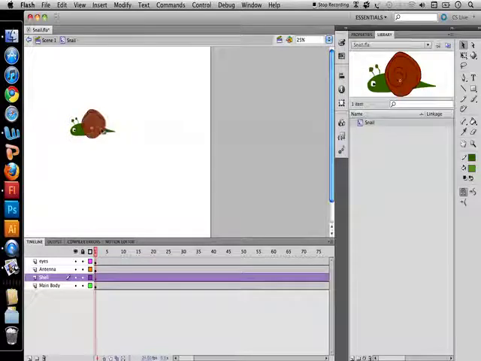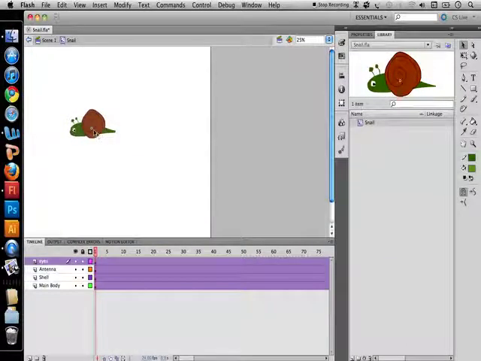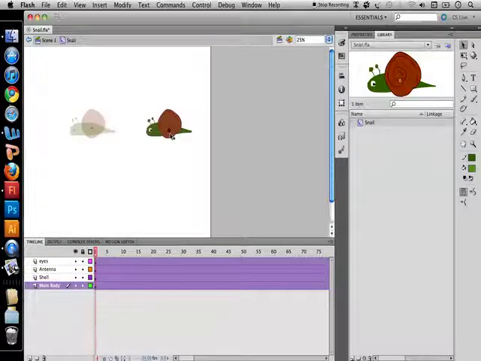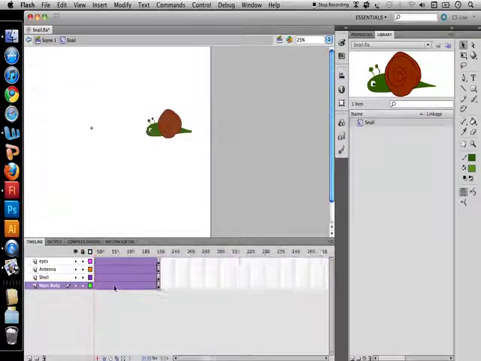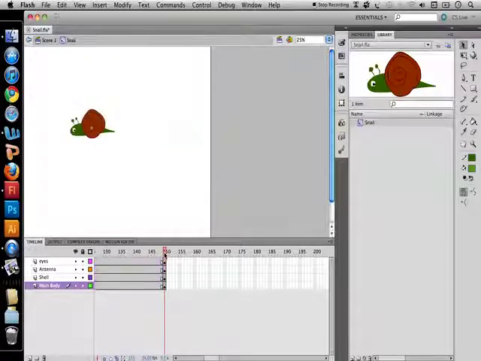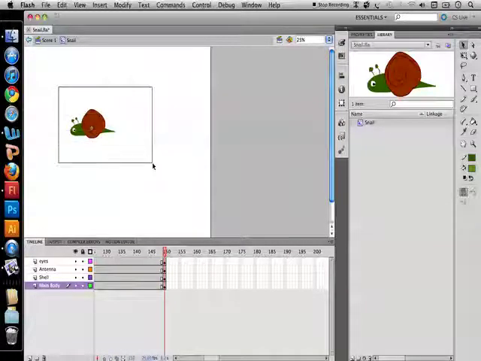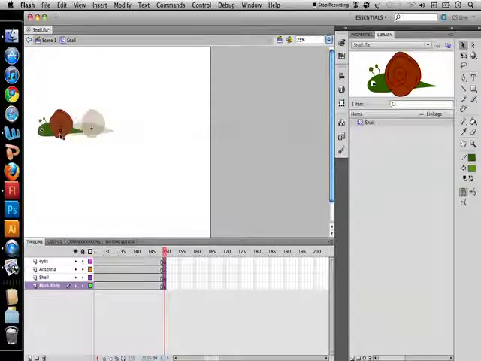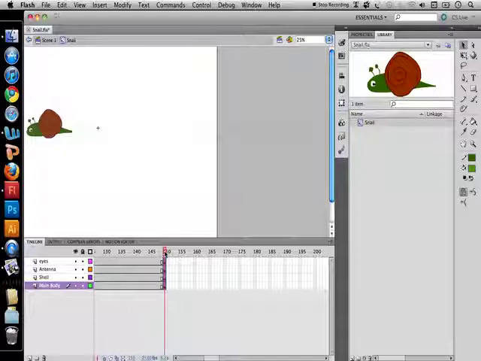I'm going to move all my character by selecting everything with my selection tool. I'm going to move it over to the right. I'm going to come down to frame 150 and I'm going to click on the timeline. I'm going to select everything and I'm going to move it over to the left. So you'll notice how he moves that much.